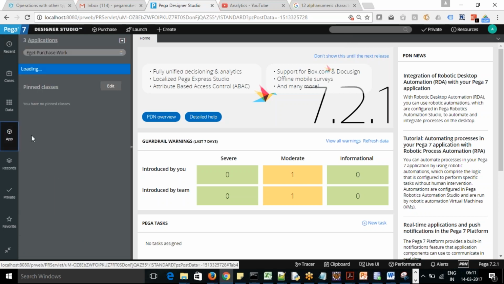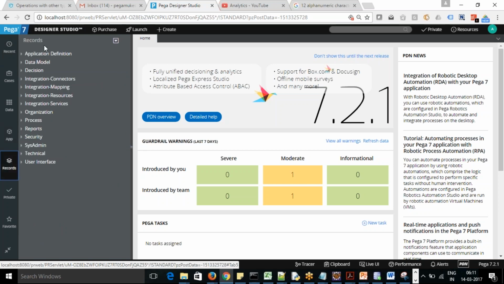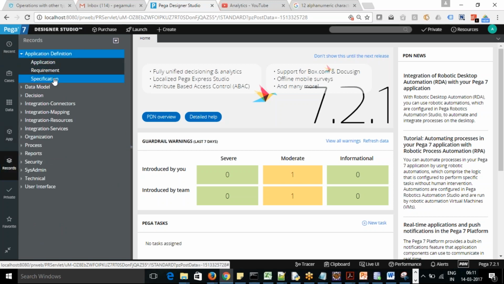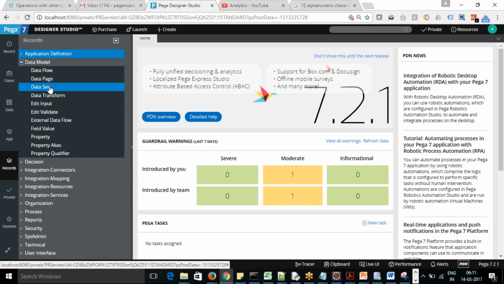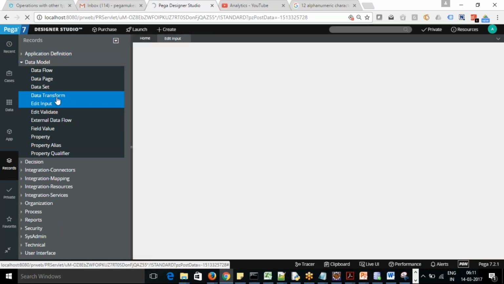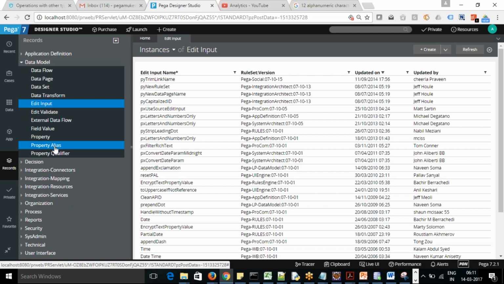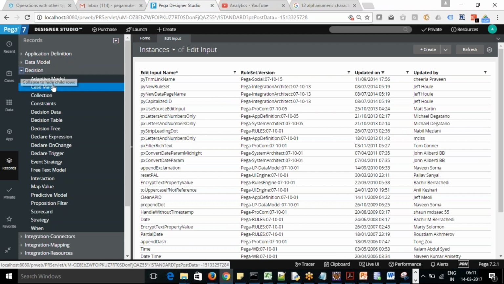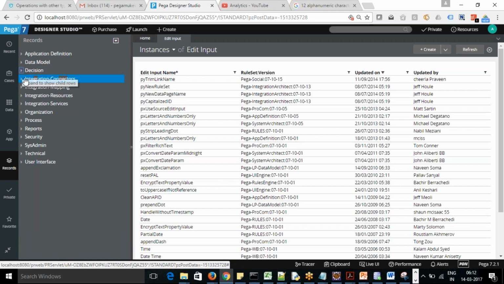Let's check what we did till now, then we'll progress to the next part. Requirement specification, application-wise, we are okay. In the data model, we see edit input, edit validate, data transform, property, property analysis, qualifier, almost good to go. Decision, the main thing we talked about: decision table, decision tree, map values, and when rule. Mainly we talked about the declare expression rule as well. So that's the initial level.